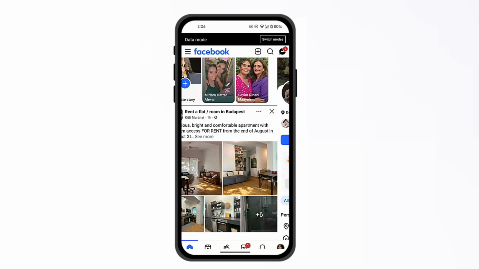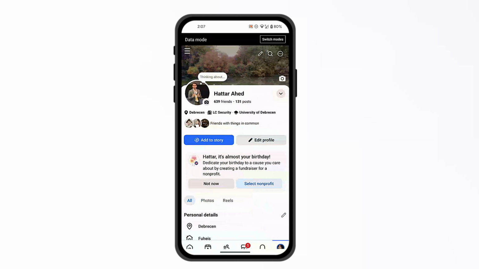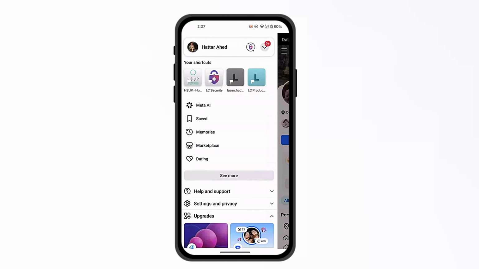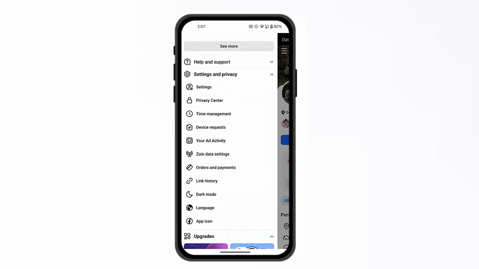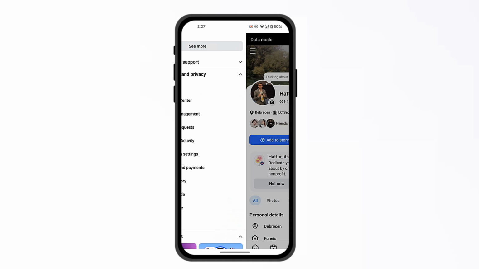So first of all, I'm going to go to my main profile, which is going to be on the bottom right. Now from here, we're going to go to the system settings. So you can click on the three dots on the top left, and then from here you can see settings and privacy. Once you go to settings and privacy, click on settings.